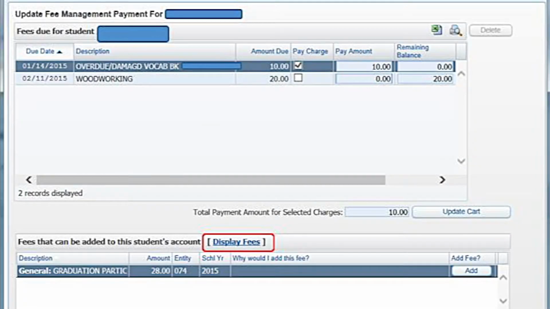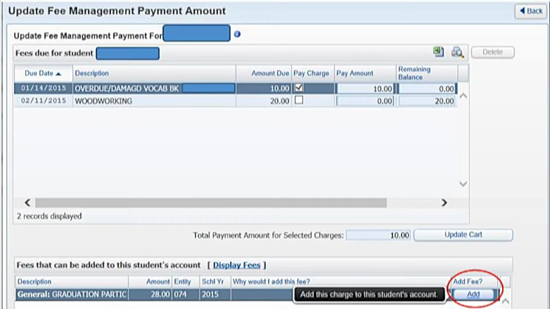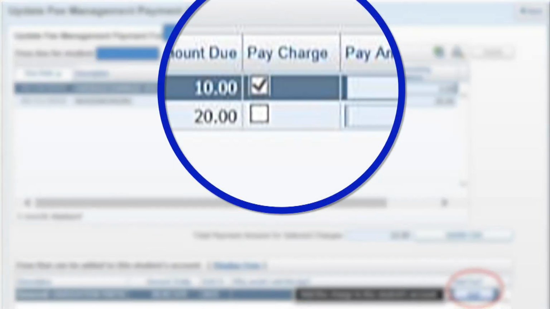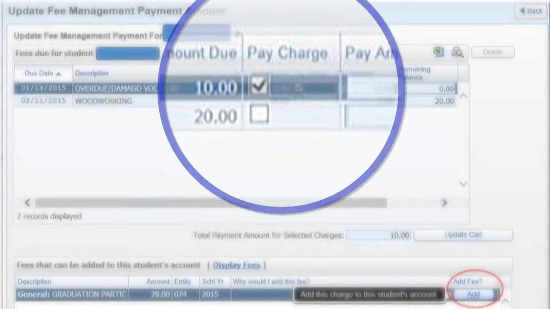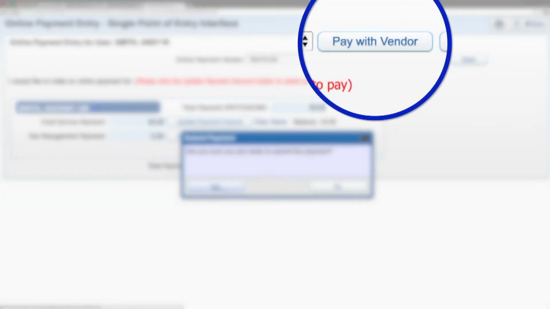Click Add. If optional fees are not displayed on the lower part of the screen, click Display Fees. When optional fees appear, click Add for any you would like to add to the student's account. In the Pay Charge column, click the box to select each fee you would like to pay. Click on Update Cart. Click the Pay with Vendor button to proceed with your payment.